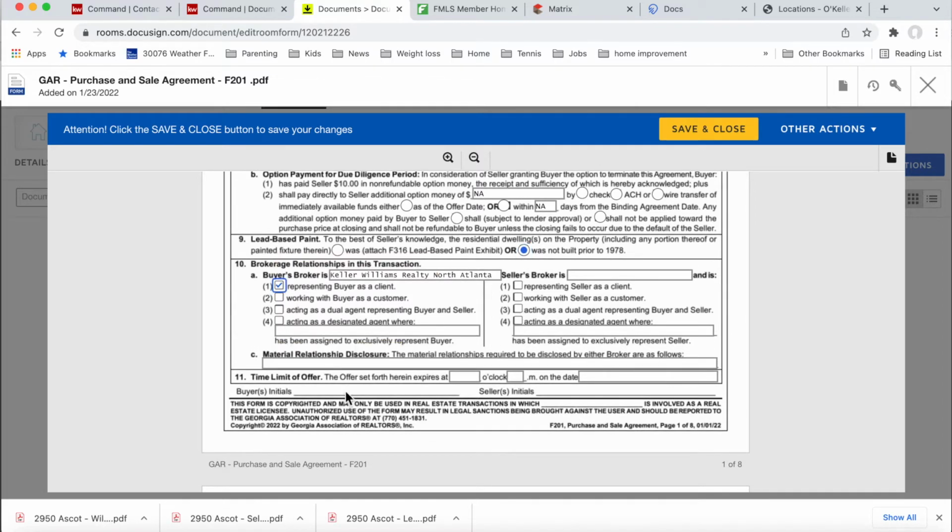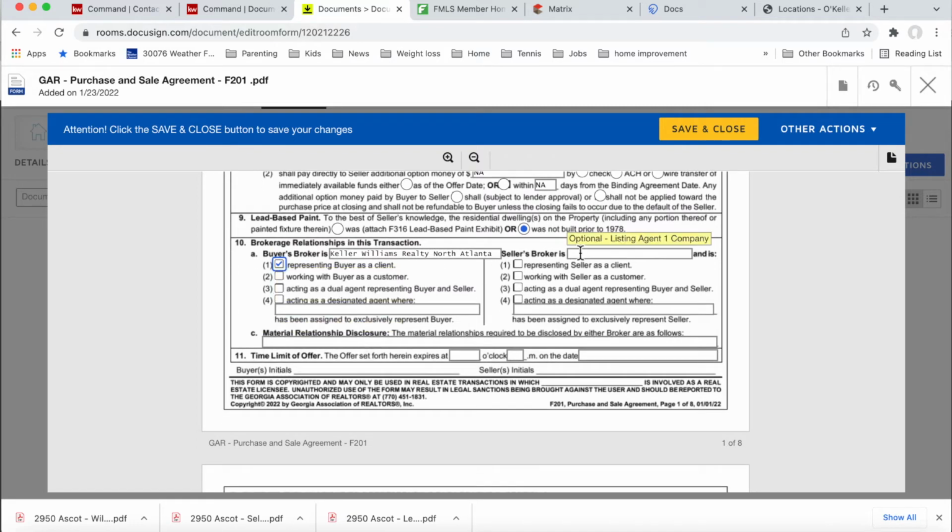Now, you are going to be representing the buyer as a client, which means you need to have a signed buyer brokerage agreement with them. If you are working with them as a customer, you will have an agreement to work with buyer as a customer, and then you would check this box right here. Now, you will need to go ahead. It's a good idea if you have this information to go ahead and fill it in for the listing agent. It's good to send them a complete offer.